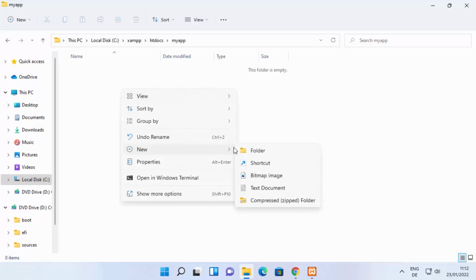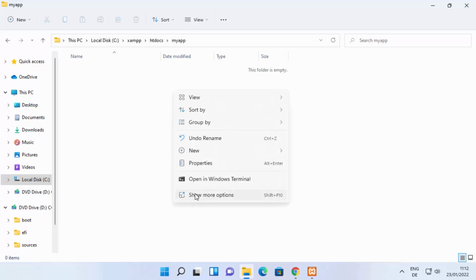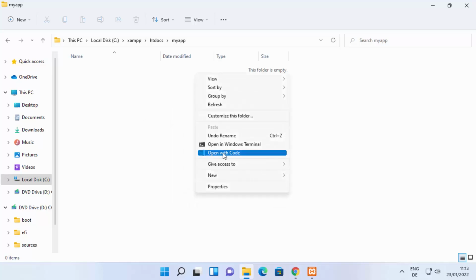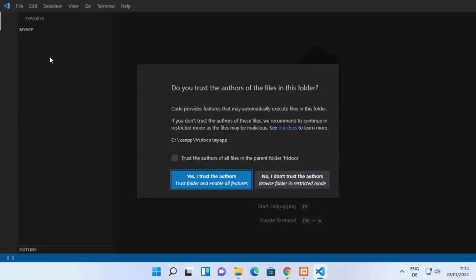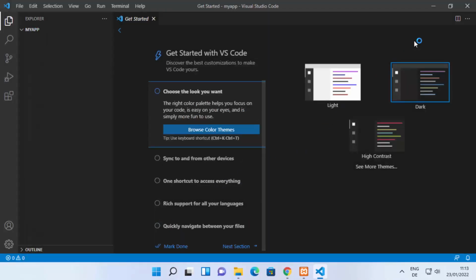So in order to create a PHP file on Windows, you need to create a text file and then change the extension of it. Otherwise you can open Visual Studio Code here, right? So right click here and then click on show more options, and you will be able to see this option which says open with code. So just click on this option, which is going to open this folder, myapp, in Visual Studio Code.